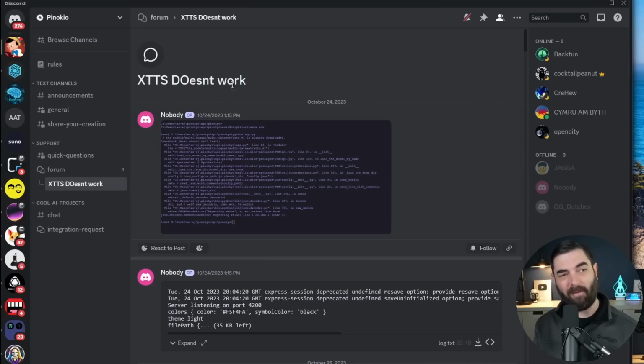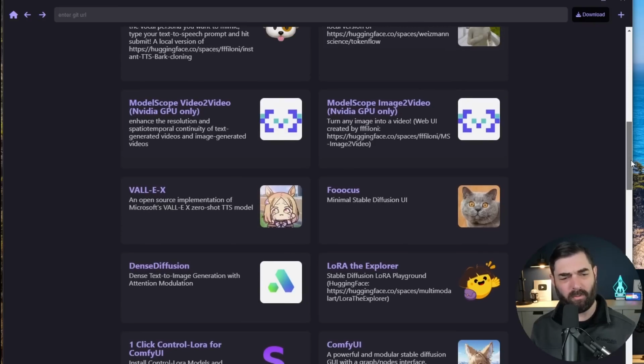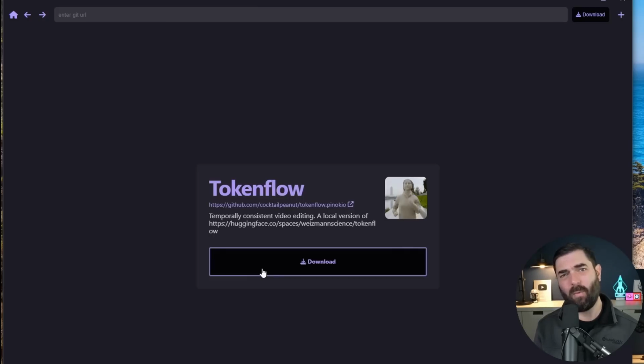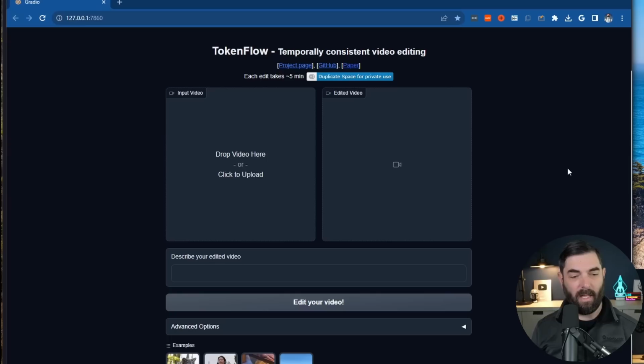I did hear back from the Pinokio team. They pointed me to this thread about XTTS and said that it's a known issue with XTTS and not actually an issue with Pinokio. Let's try a couple more tools here real quick. Let's play around with Tokenflow, which should be similar to what you'd get out of Gen 1 from Runway. So let's download that one. Took about 2 minutes to install, so let's go ahead and launch it. And we've got our screen to play around with Tokenflow.